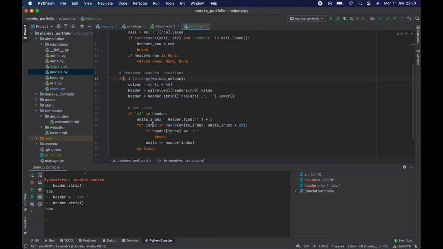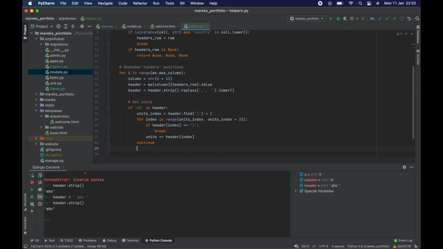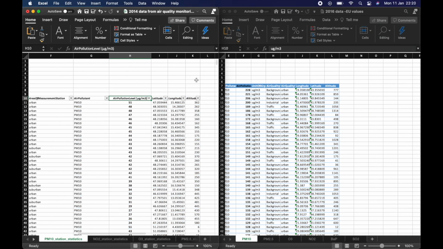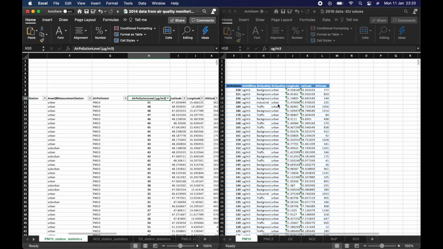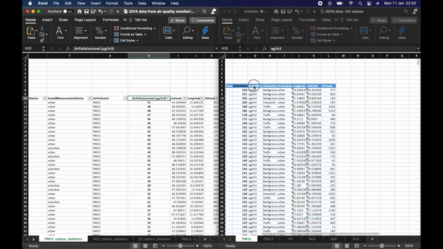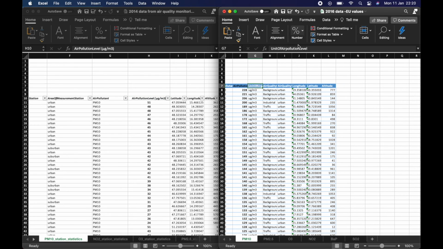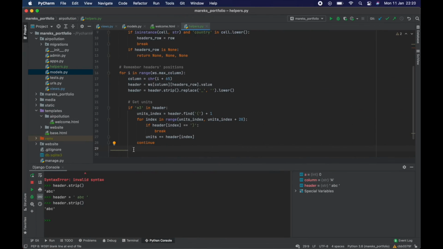Okay, and then basically, if there is M3 in the header, we just want to do this and go back and check the next header. So we took care of the first option here. But what if we are in 2016 and there is no M3 in the header, but there is the word unit. So there is another statement we have to put in here.